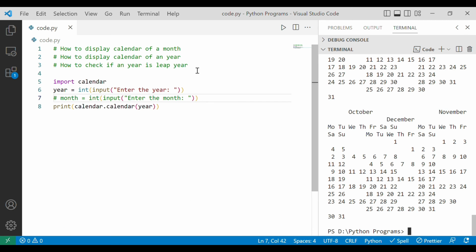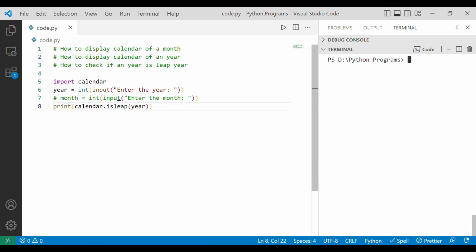Now let's also explore the third one, which is how to check if an year is leap year or not. To do that, we have another inbuilt function called isLeap. The way how this isLeap function works is, if the year provided to this function is a leap year, then it will return true. If it's not, then it will return false. So let's start with the true one, and we know that 2012 was a leap year.